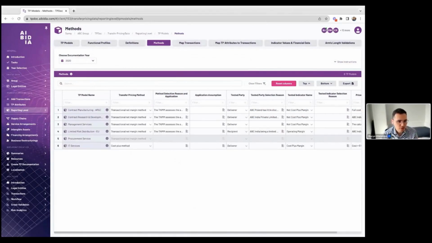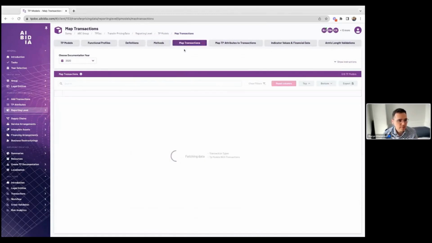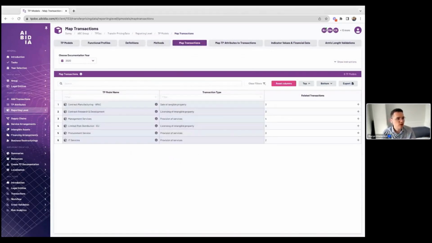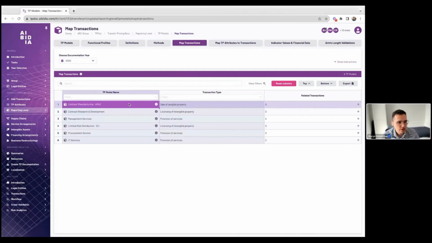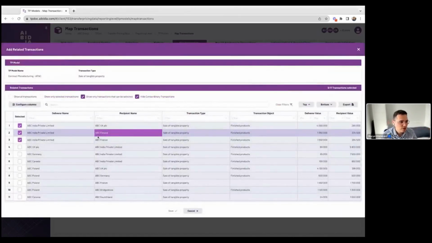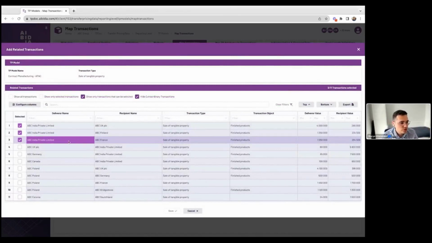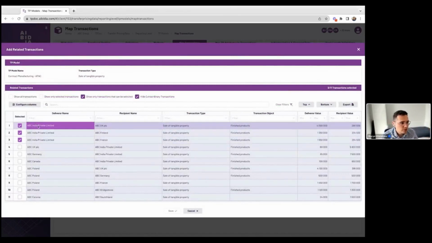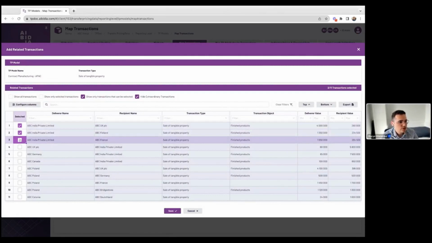How is this possible? So the answer to this is mapping. So what do you do? So you have now this contract manufacturing transfer pricing model. And then what you do, you indicate from the transaction list that we have provided what transactions this TP model refers to. So we have APAC contract manufacturing, and let's assume that India is a contract manufacturer which sells to UK, Finland, and France. We would then select those transactions.